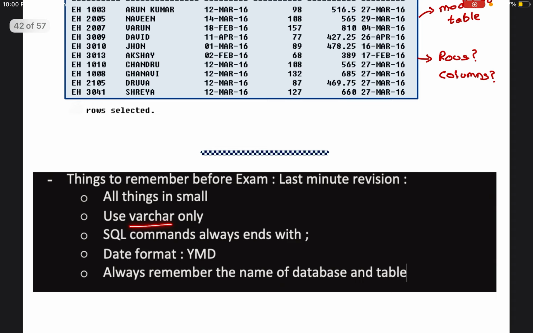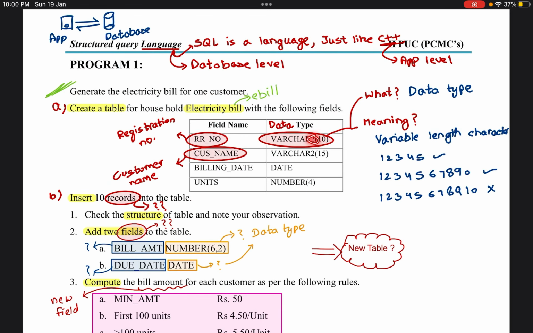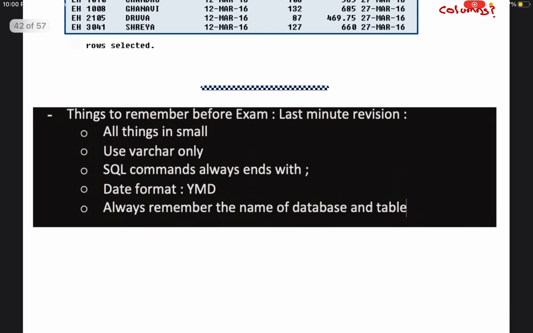Use varchar instead of varchar2. I'll show. Okay, use varchar. Now the last is SQL commands always end with semicolon. I think by this all of you have known. And in our PC, the date format will be year, month, date, YMD.